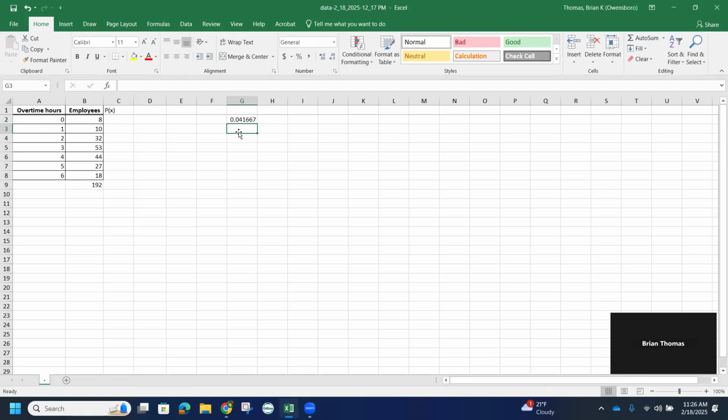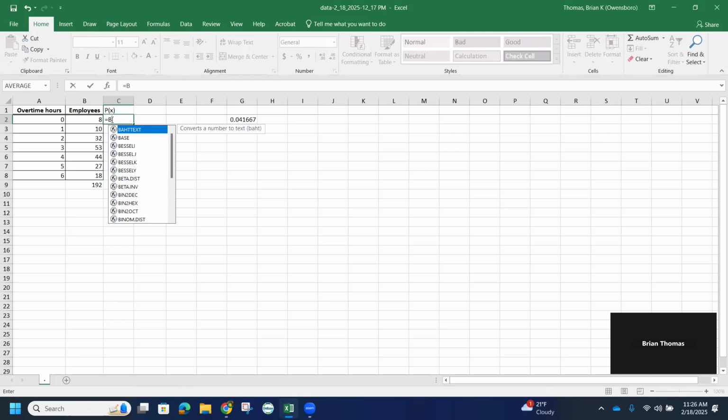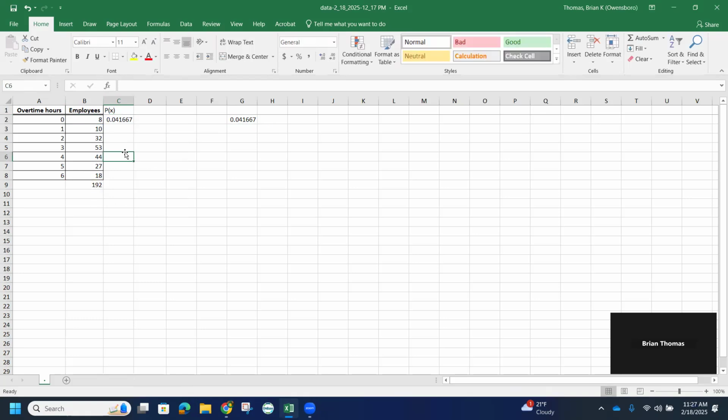Now, instead of doing this every time, I want to just create a formula. So what I can do in creating a formula, I can hit equals, and B2 is my desired number of employees. Then I want to divide that by 192, which would be in B9. If I do that, that'll give you that probability.